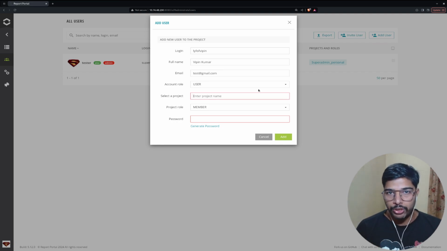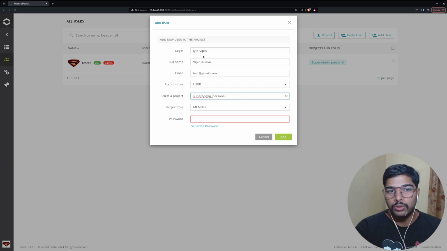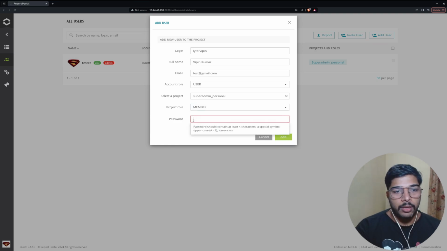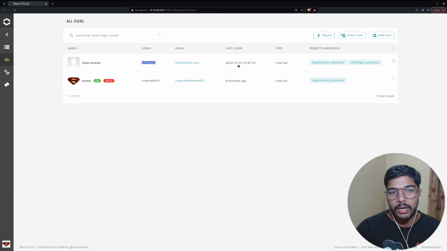Currently there is only one project in this Report Portal instance, which is superadmin_personal. So let us give access to that only, because otherwise we have to create new projects as well, which we will be doing in the next video. So I want to give this user access to this project, with only the member role. Password, let's say test@reportportal, and as I hit the add button, you will see it automatically refreshes, and there is a new user created named Vipin, and this is the Gmail ID, this is the login, and that's the time.